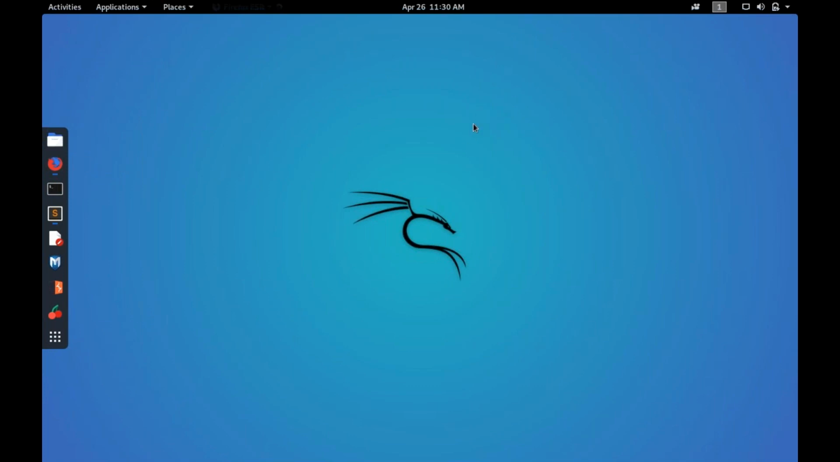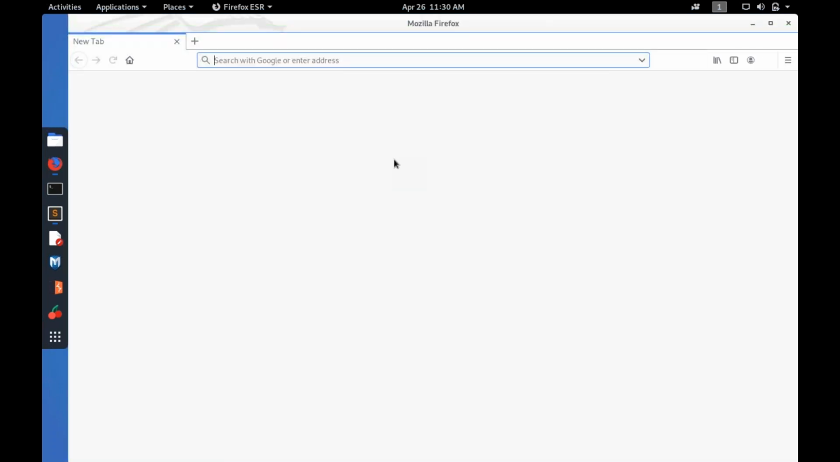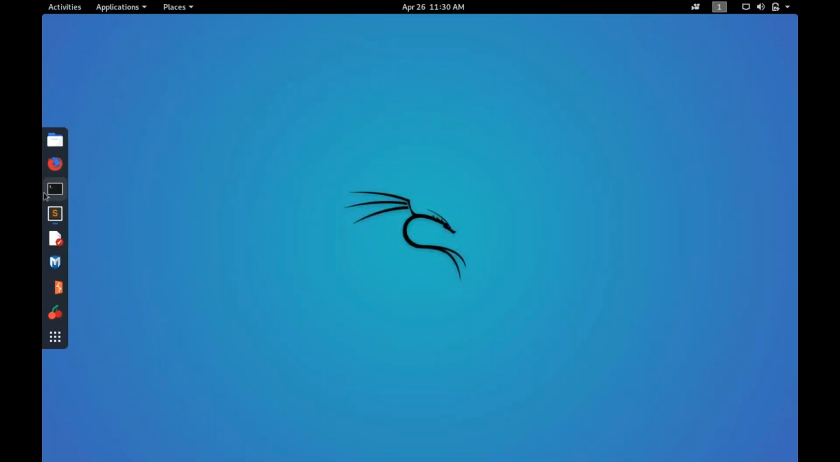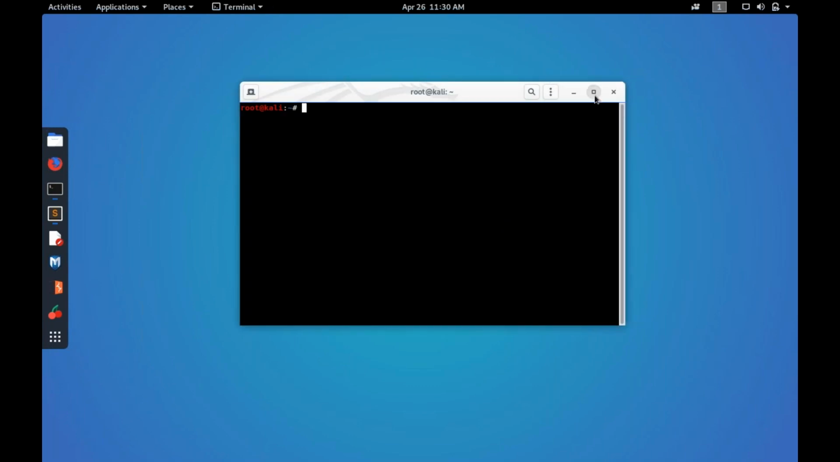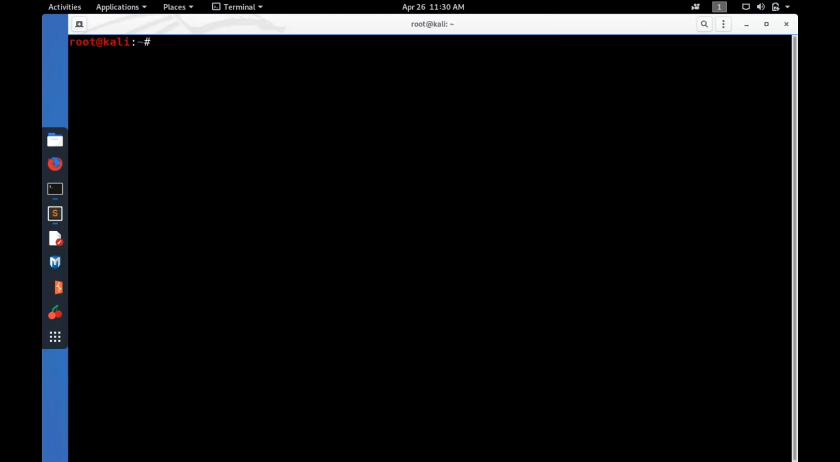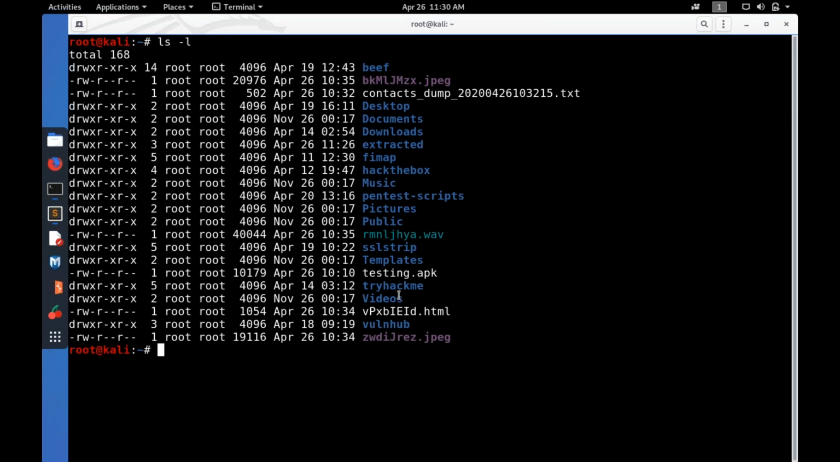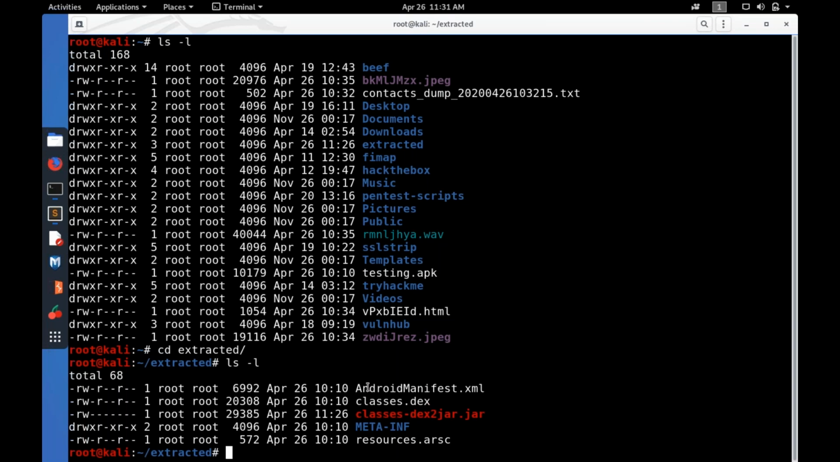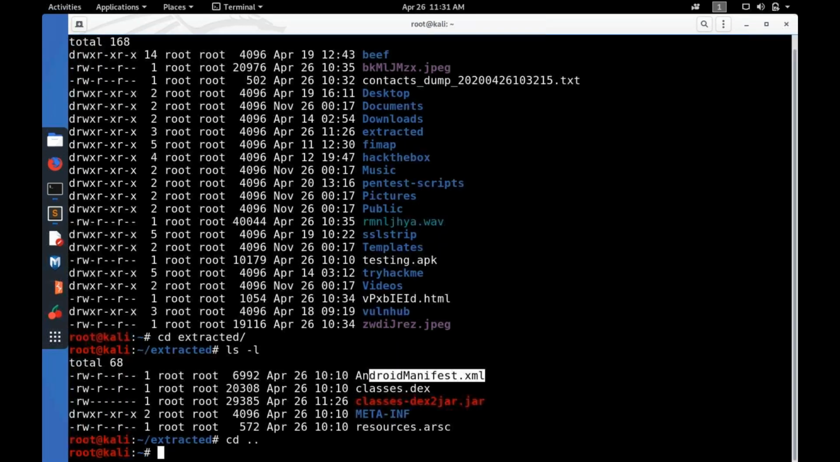One more part is remaining. I forgot to show you that part: the usage of APK tool, which we did not see. If I do ls -l, here's my extracted directory. If I cd to my extracted directory, I was not able to read the content inside this XML file, right? If I want to, I can use this utility called APK tool.